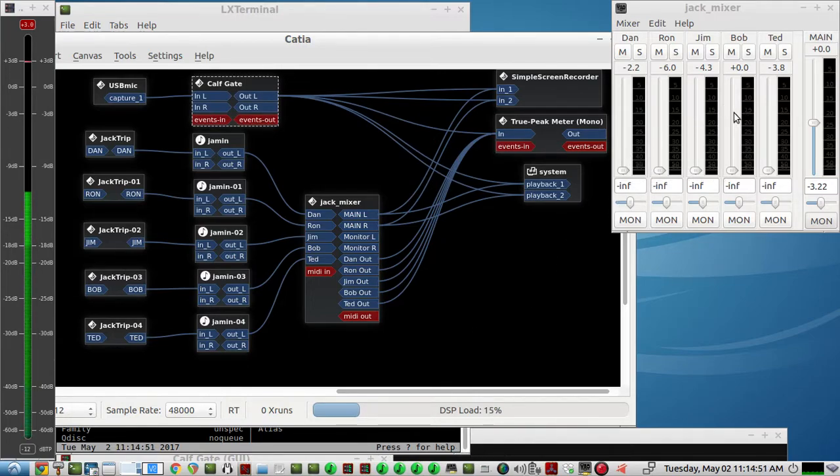And I'll bring them all in so you can hear that they're all able to play at the same time. Kind of pointing out the obvious.